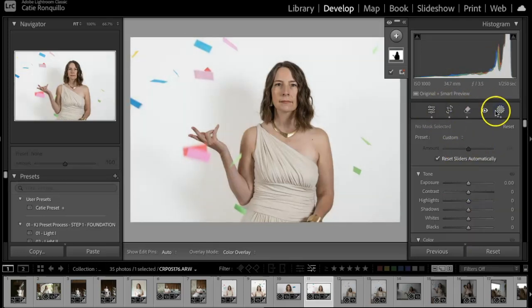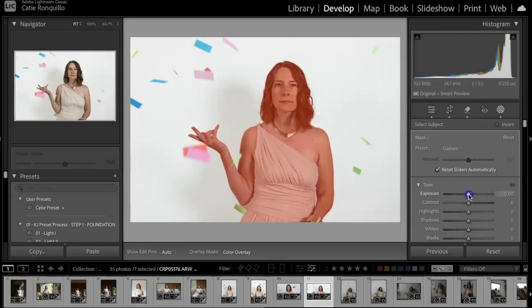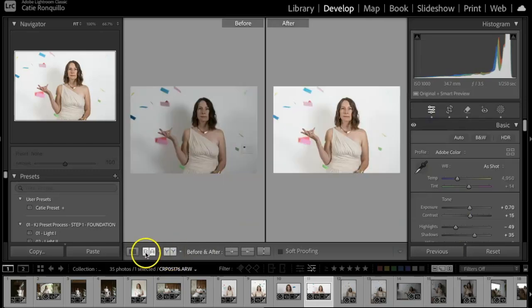And then we will add a mask to select the subject. We're going to bump the exposure on her, increase the contrast, lower the highlights just a little bit, lift the shadows so you can see the before and after.